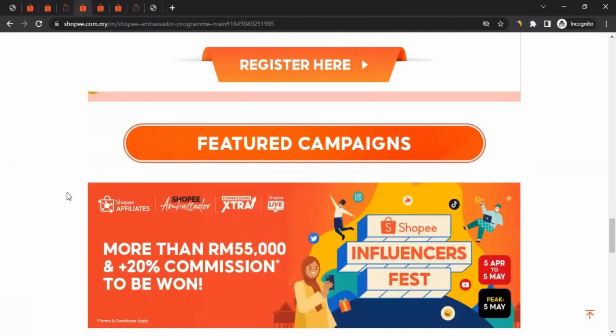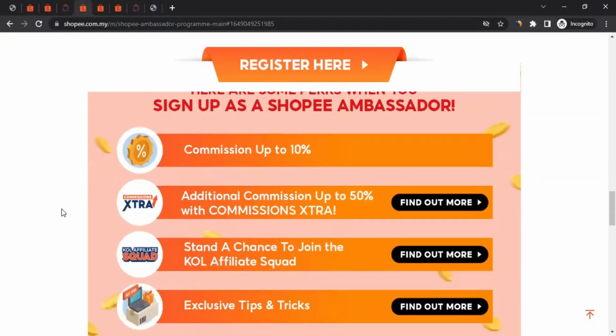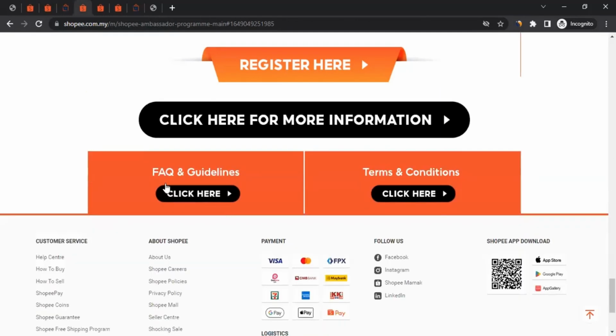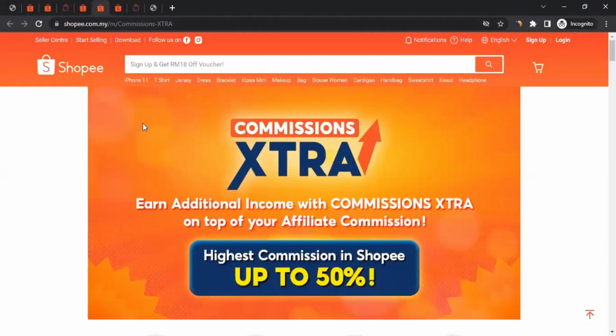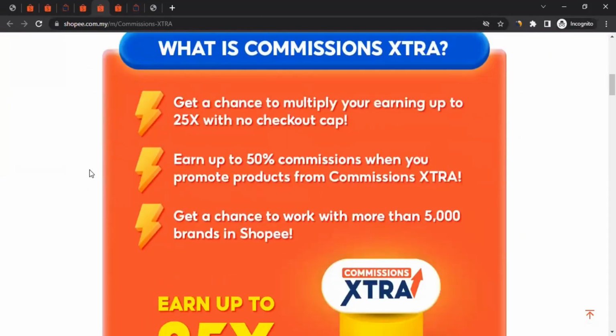And then I can read more stuff as well. And from here, there are two things that I want to click on so that I can give more information. So the first one would be this additional commission up to 50%. So I can click here. And then if I scroll down, I see something FAQ and guidelines. So I click here. Now it will take me, the first click that I made, that took me to the commission extra page, where they're trying to say that if you promote some selected products, they've got a list of extra commission products. If you promote those products, you could earn up to 50% commission.